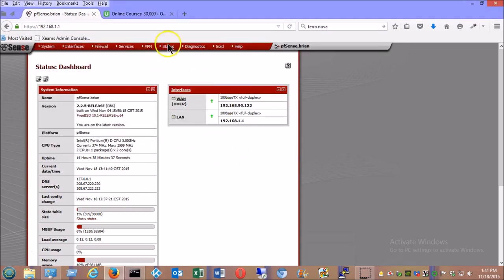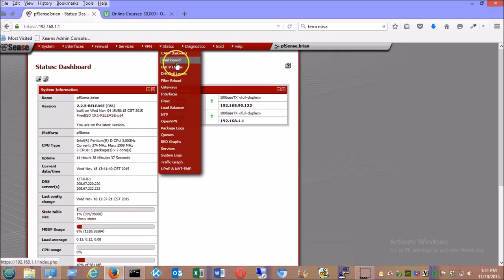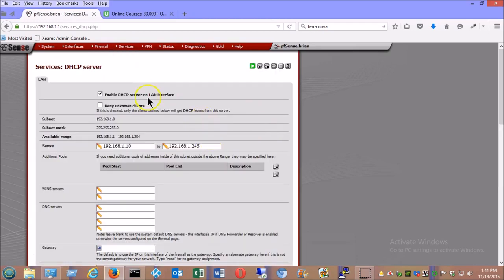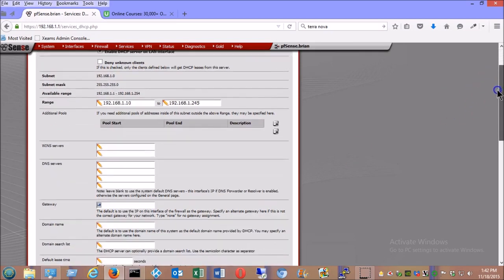So let's go through a few of the settings right now. Let's go to Services, DHCP Server. So by default, and the reason you're able to get to the internet right away, is the pfSense DHCP server is on by default. So right away it's giving out addresses if everything's hooked up properly.